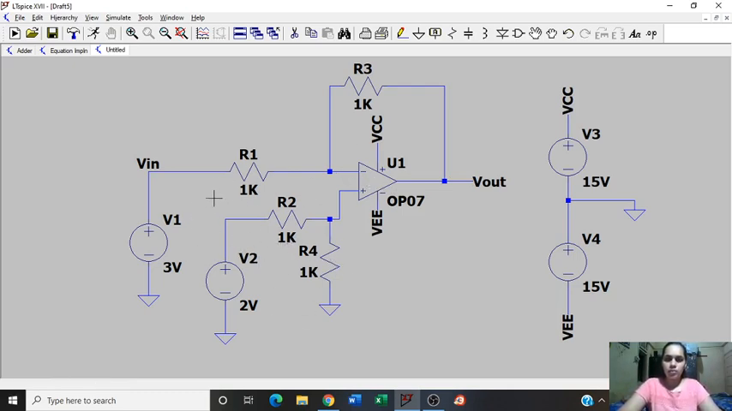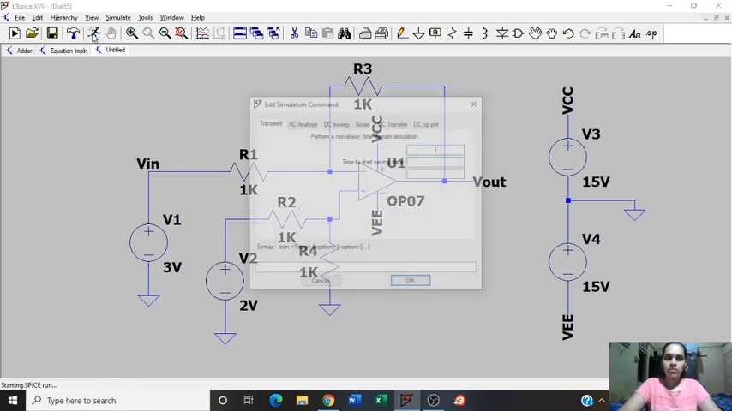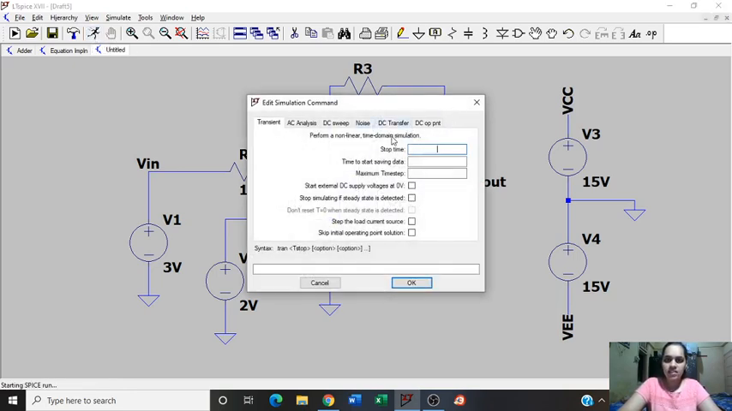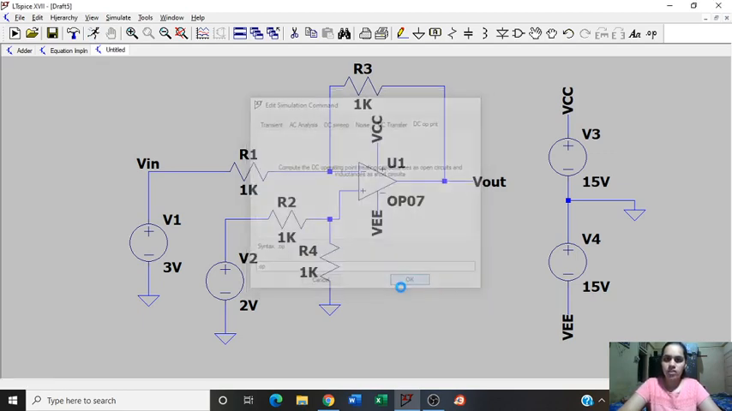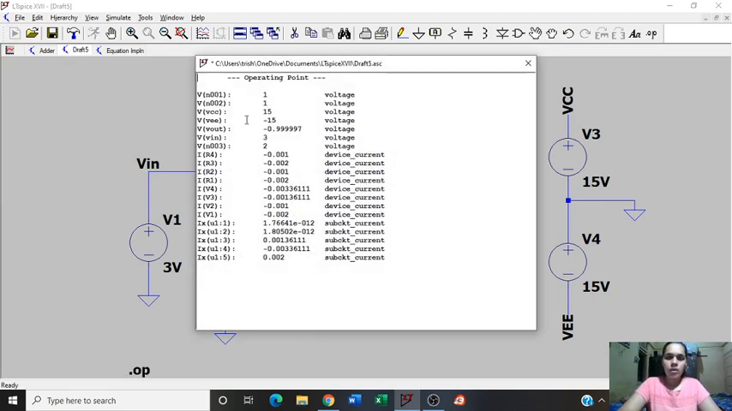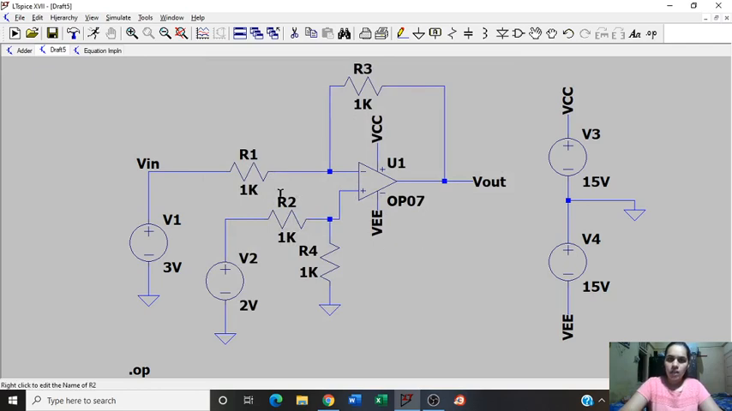Now to check the output, we can go to run and select the last option, that is DC operating point, and click on OK. So now this window should pop up, which will give you your output voltage as well as all the other voltages. Now to show your voltages on the screen itself, click on the place where you want your voltage to appear. So my input here is 3 volt, here it is 2 volt.